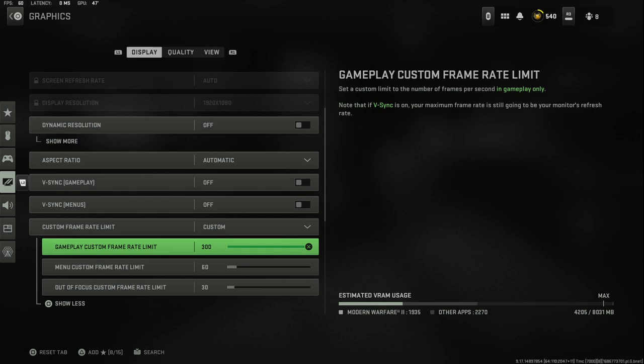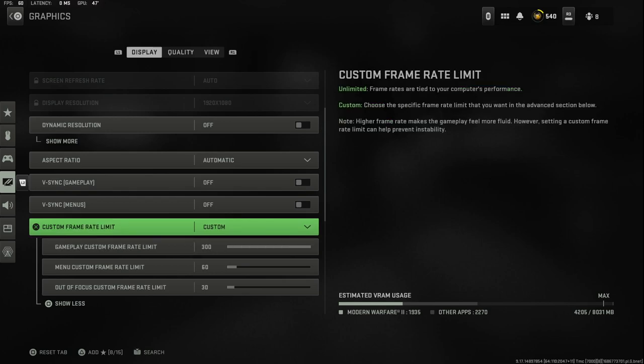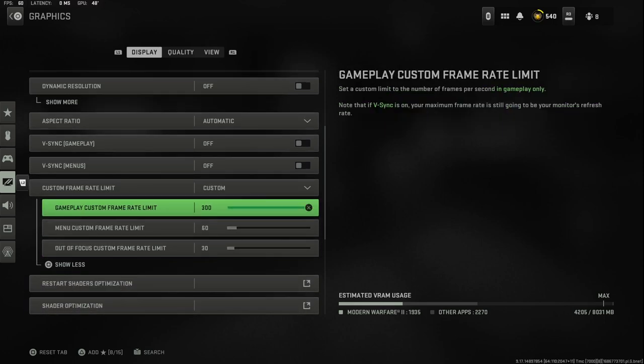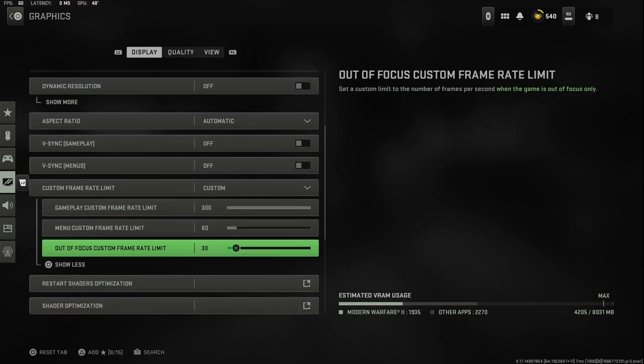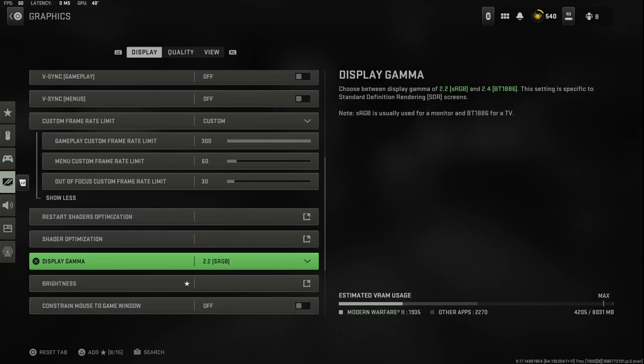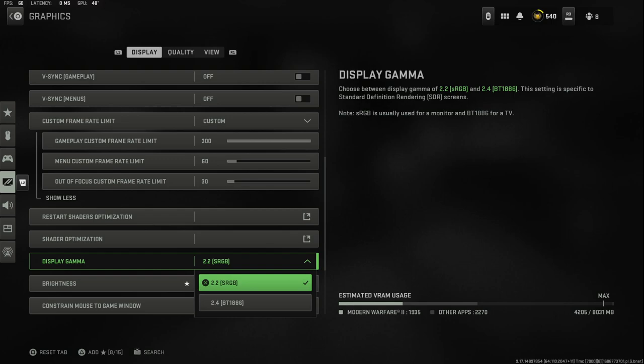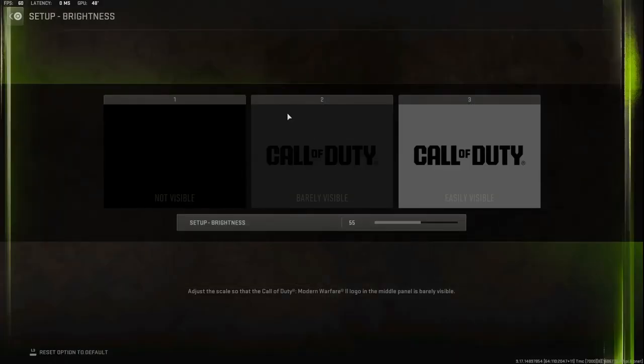Custom frame rate should be on custom. I heard that if you put it on unlimited, the game runs really poorly. I have it on 300, the menu is on 60, and out of focus, which means whenever you tab out, it is on 30. Display gamma should be on 2.2. The brightness, which is basically preference, I have it on 55.